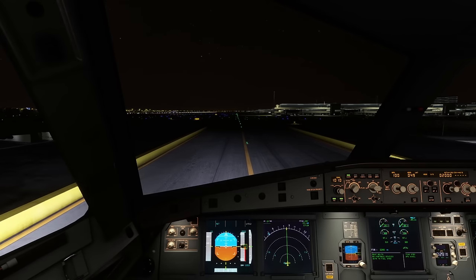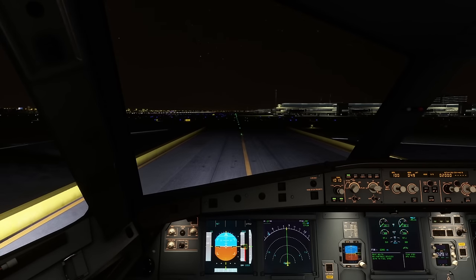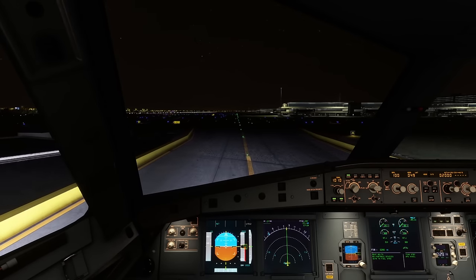Anyway, we're about to turn into our gate here, so that's it for our flight. Once we've parked, we're going to shut down and we're going to call it a night.